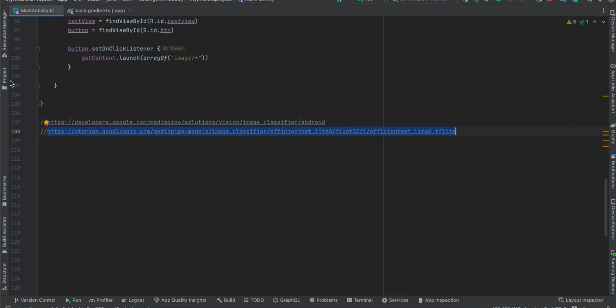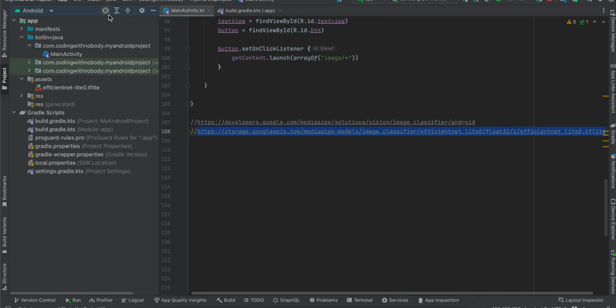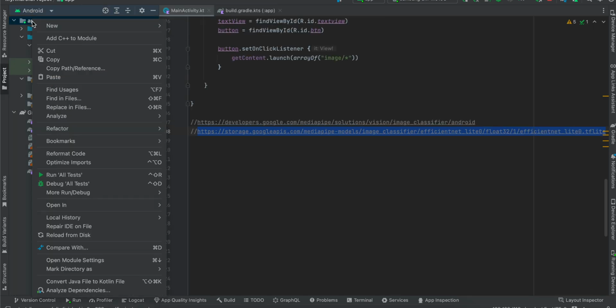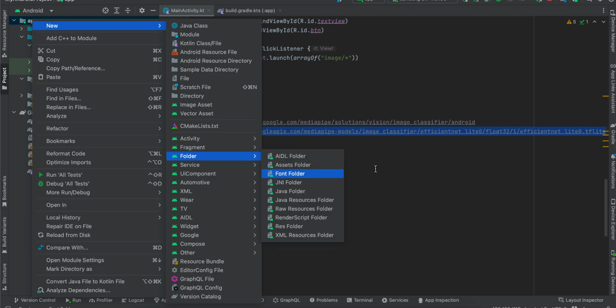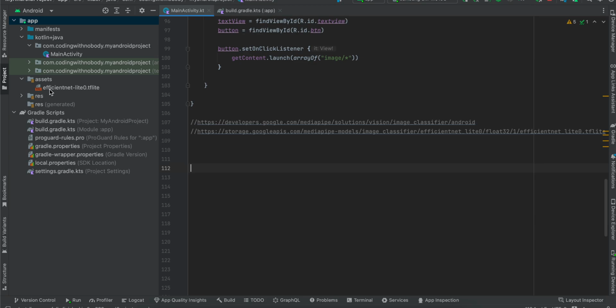Once you have downloaded that model, just create your Android project. Then you will have to right click, new folder, create assets folder. I have already created it, and inside the assets you can drag and drop your model. Also make sure whatever your model name is, you refer to that same name in the code as well.